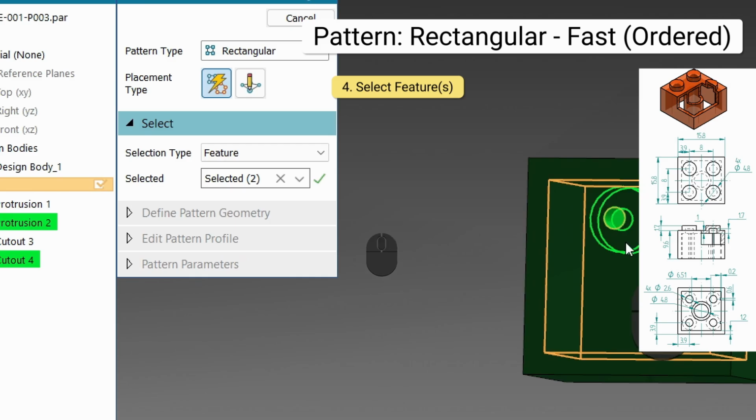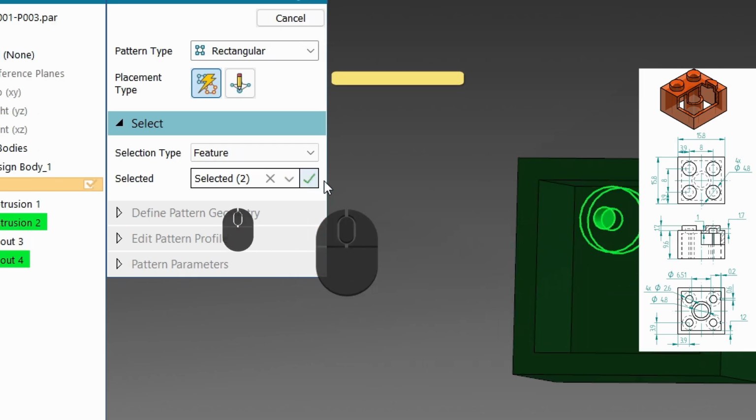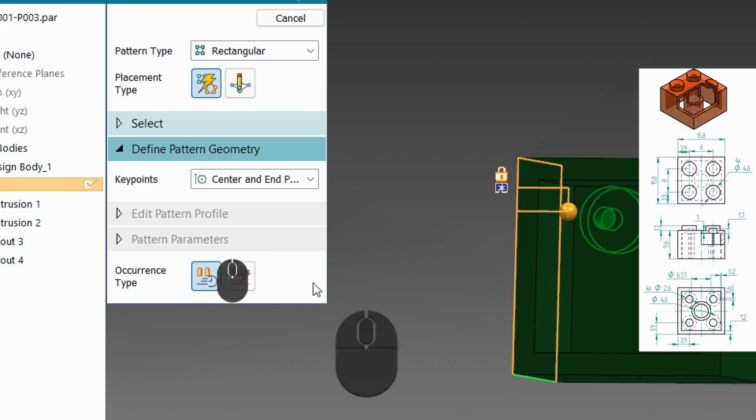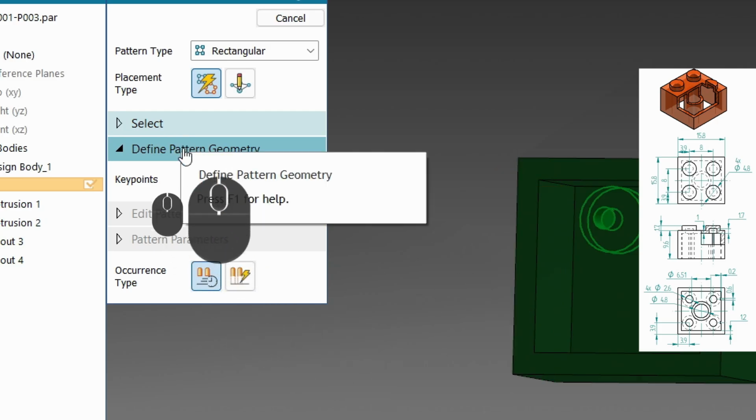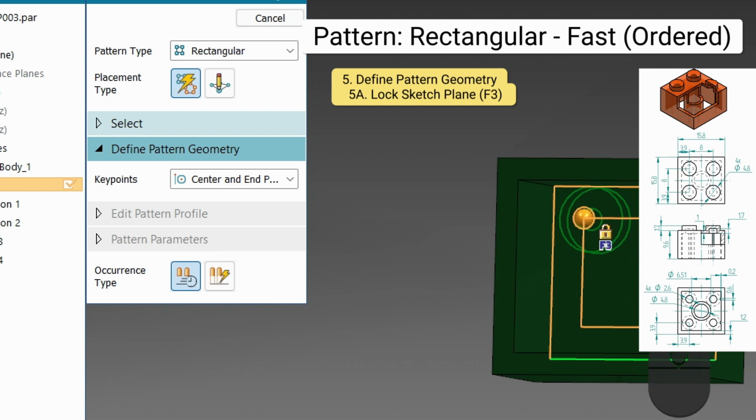It's waiting for us to add more features to this pattern. That's enough. So I can click on this little tick box to accept our features. And now define pattern geometry. As I move my cursor around, Solid Edge has 2 things going on.